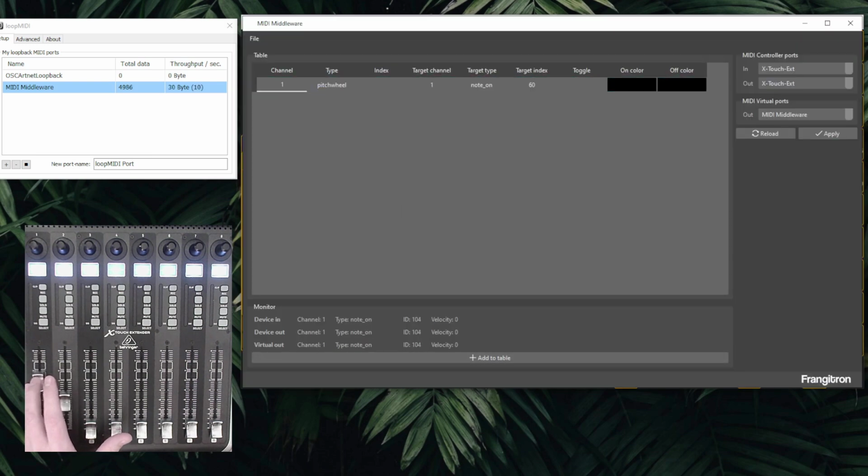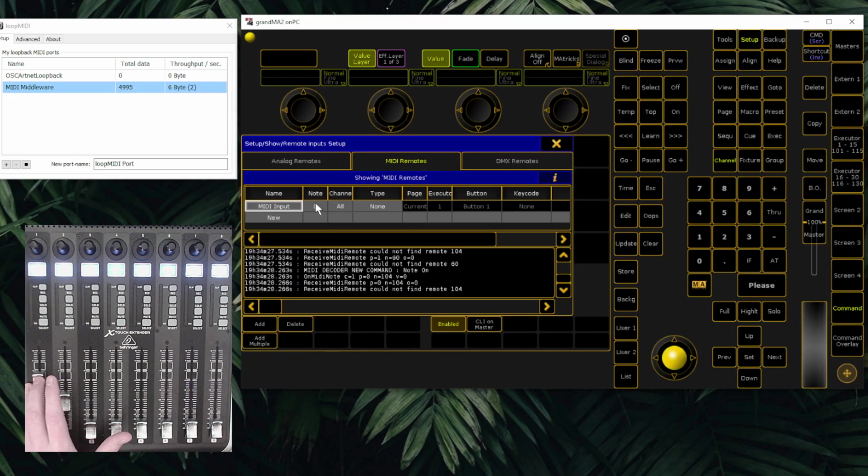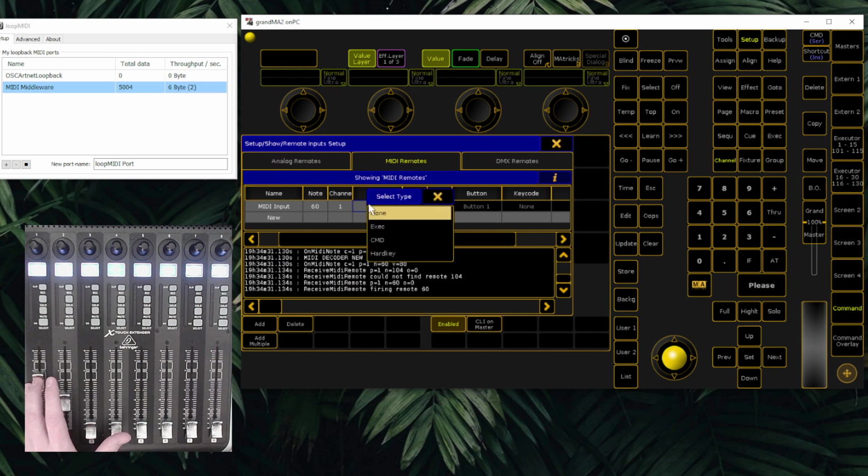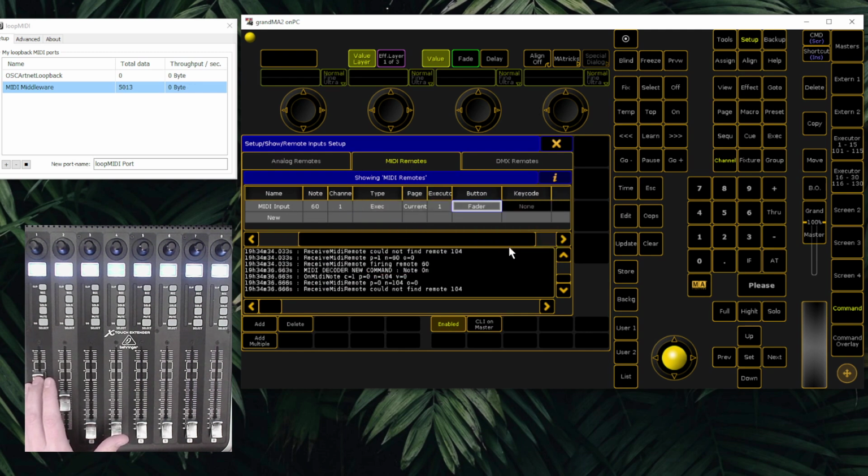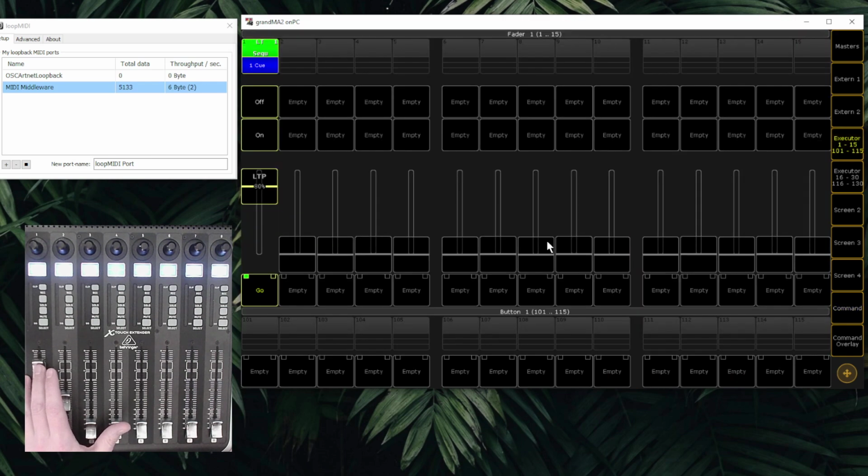channel 1, note 60, I go here, note 60, channel 1, it's an executor type, the first one, and we want the fader to be used. So now if we go to the executor page, we see that it moves.